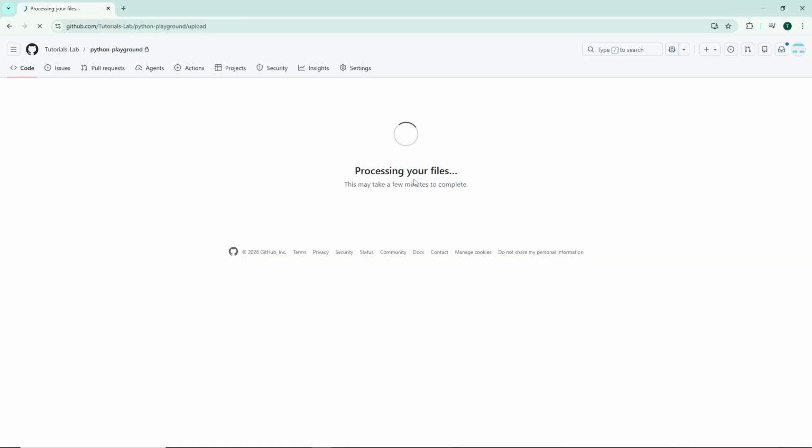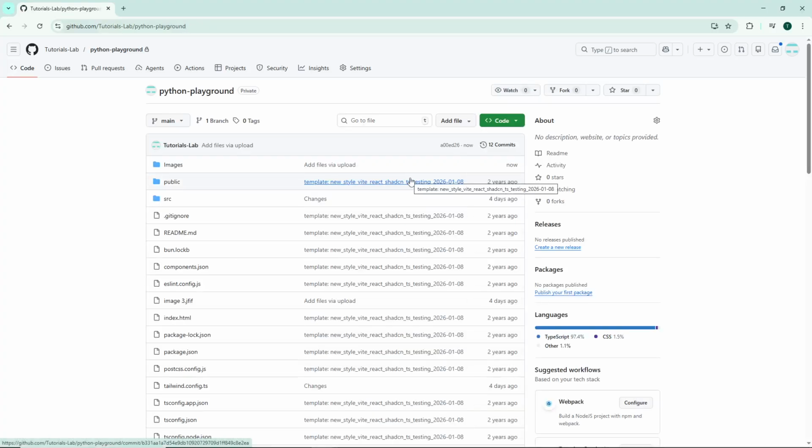Your images are now safely stored in your newly created folder within your GitHub repository. And that's it. You've successfully created an image folder in GitHub and populated it with your files.